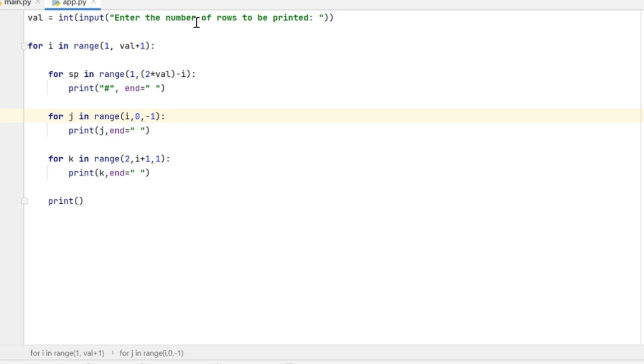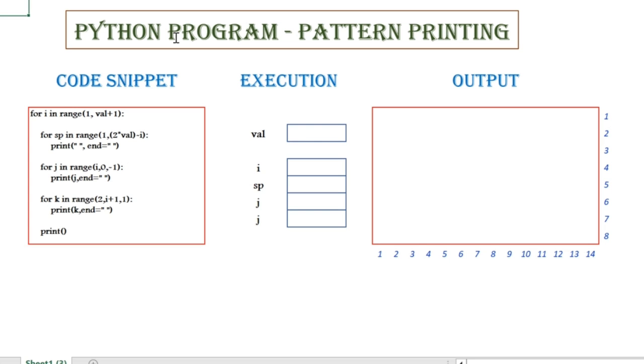First, I'll get the input from the user on the number of rows to be printed, which I'll be storing in the val variable. Let my val variable be 3, which means I'm going to print 3 rows. for i in range(1, val + 1). So the value of i is going to be from 1 till 3. So during the first execution, the value of i is going to be 1.